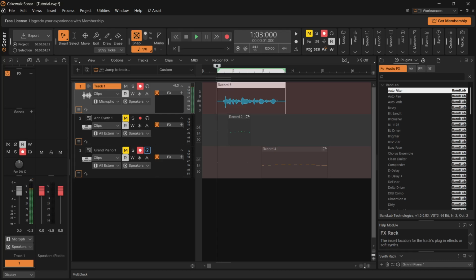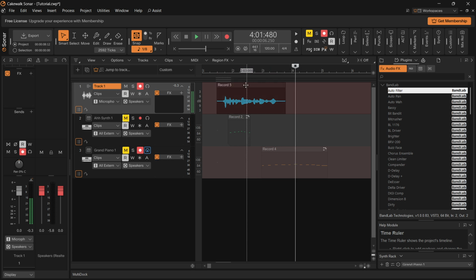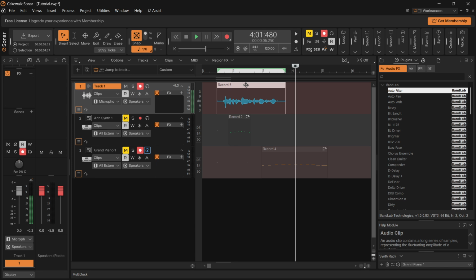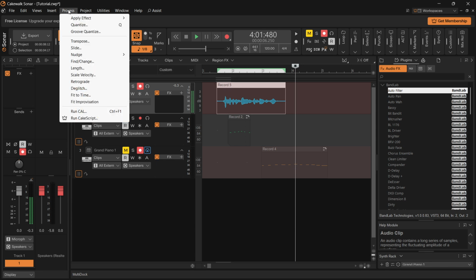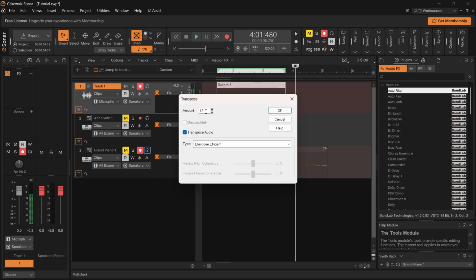In this video, I'm going to show you how to pitch shift in Cakewalk. Now, there's two ways to do this, which I do think are the easiest, so I'm going to show you both of them. The first one is, you want to click on the audio clip you want to pitch shift, and then go to Process up top, and then from here, you want to click on Transpose, and select how much you want to transpose.